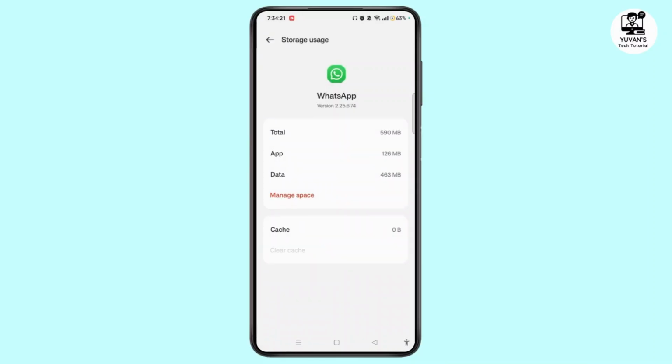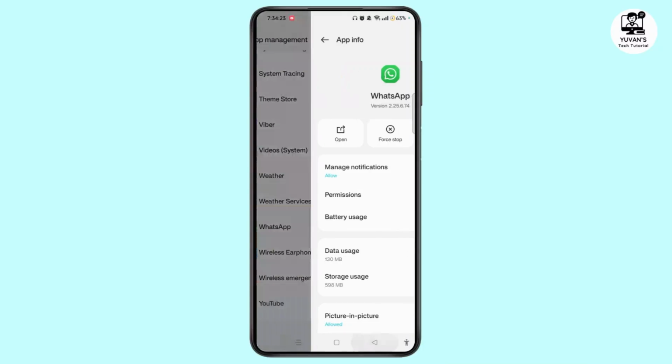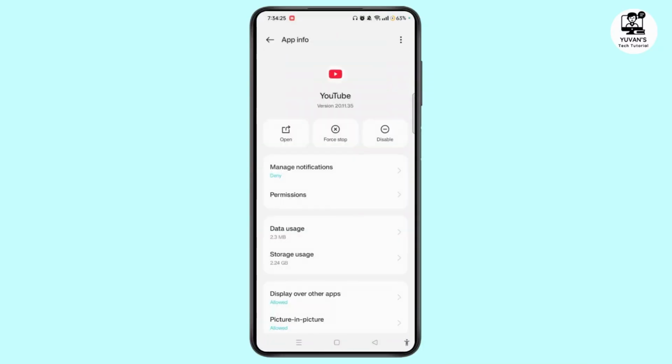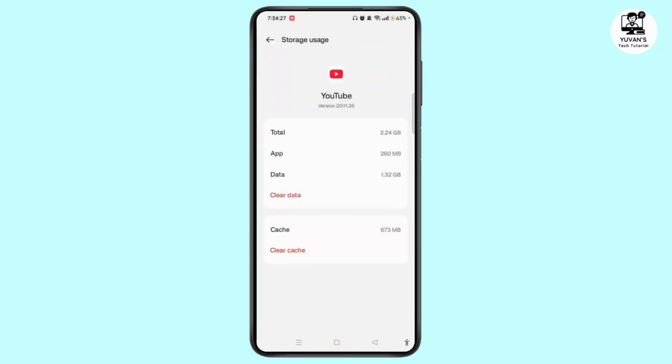After that, you need to come back and do the same for YouTube application as well. Open the app info, select storage uses and tap on clear cache. This removes any bugs and should fix the issue.